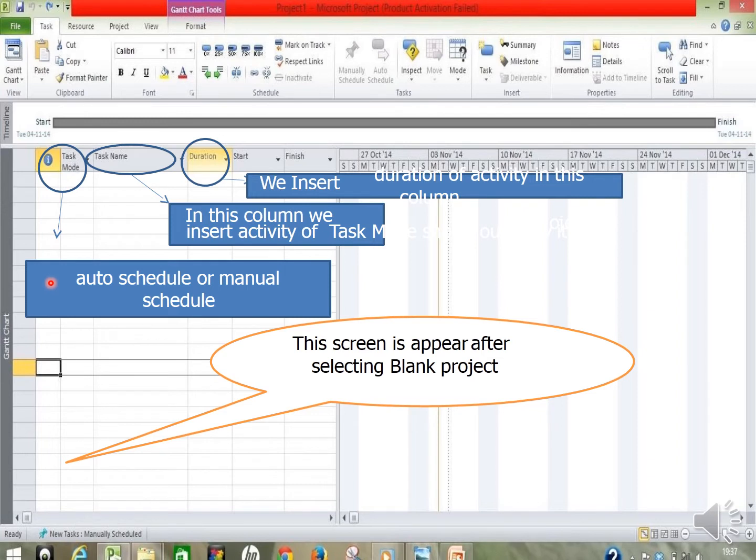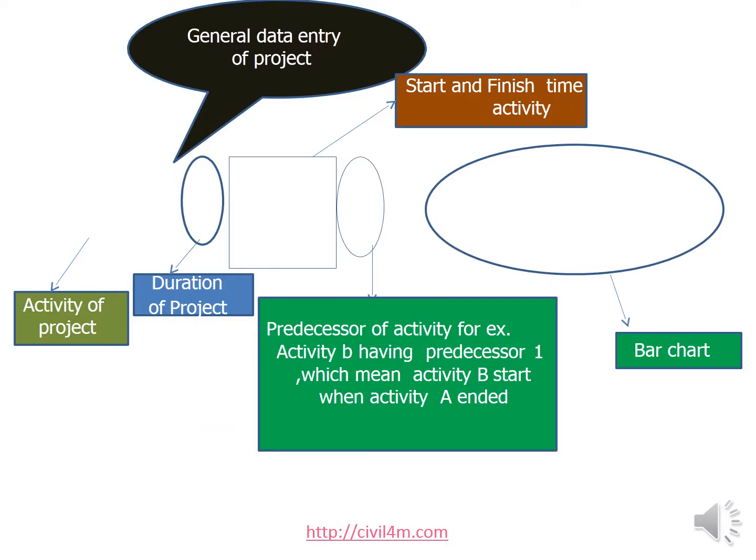When you see these columns, this is the task mode. Here you are going to identify the task mode. This is the task name. In this column, we insert activities or tasks like excavation, concreting, etc. In this area, that is the duration, we insert the duration of the activities, like when the work will start and when it will be completed. This screen appears after selecting a blank project. Once you select a blank new project, this screen will appear.